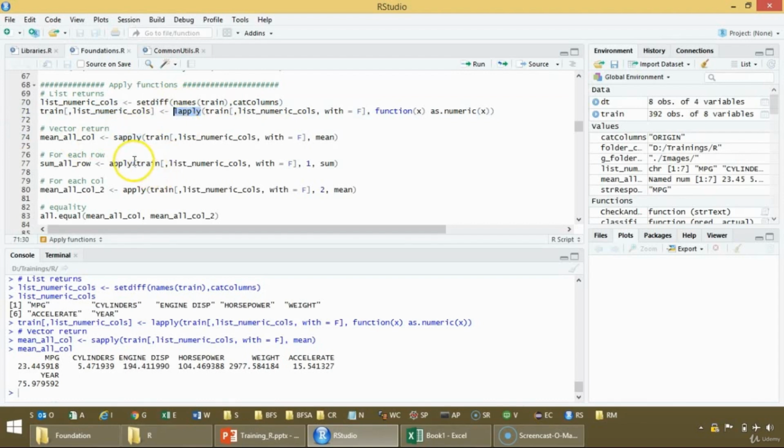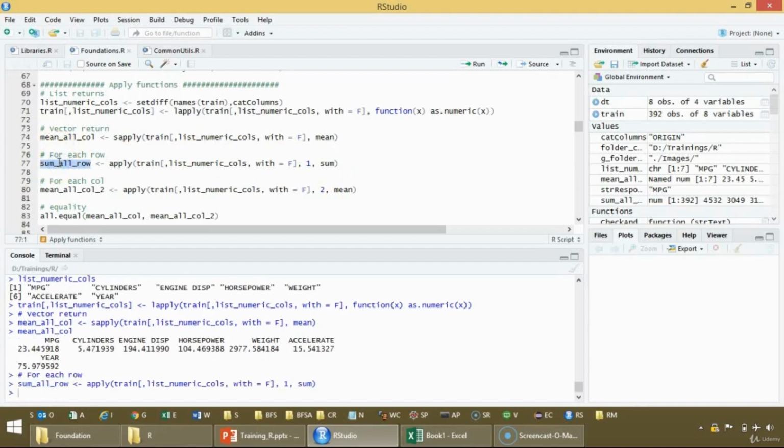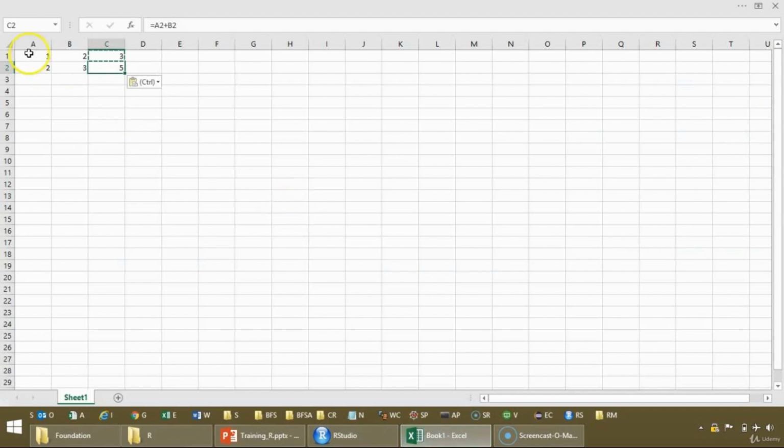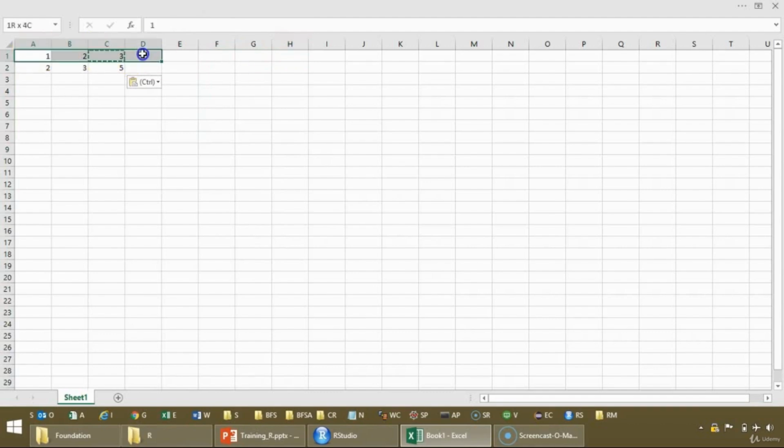Sometimes we also have to use the pure basic apply. What the basic apply does is it takes this data, and 1 means row wise, and then sums it. So for each row it will sum and give you the answer. When I run it here, line 77, I'm printing all the rows over here. If you see, it has summed each of the rows. What is the meaning of summing each of the rows? Suppose these are the 7 columns from here to here, then it will sum each one row, each row.